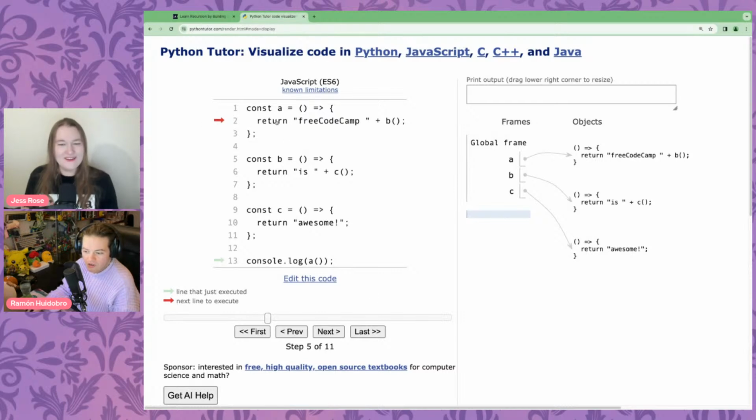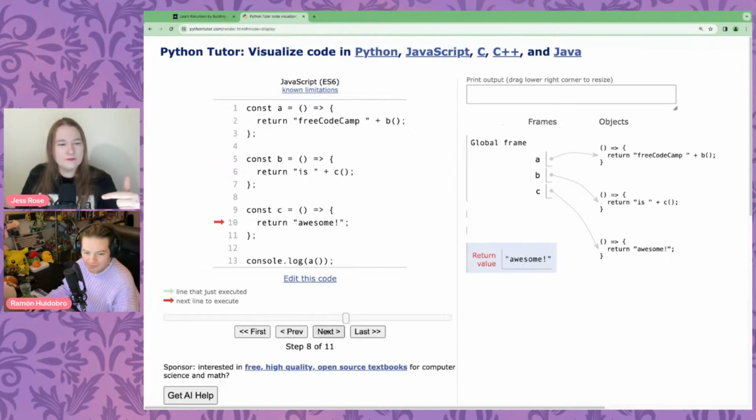So now we're here. We're calling A, which returns free code camp plus the return value of B. Once we do that, we go into B, which returns is plus the return value of C. Now we're in C, which returns awesome. So now we're at the scope of C. We're at the top of the stack. We're returning the string awesome.